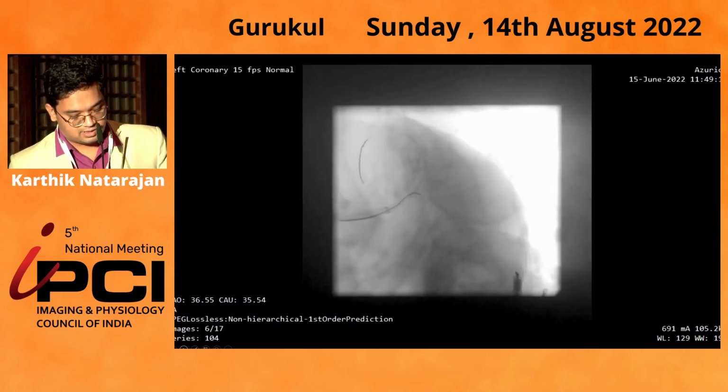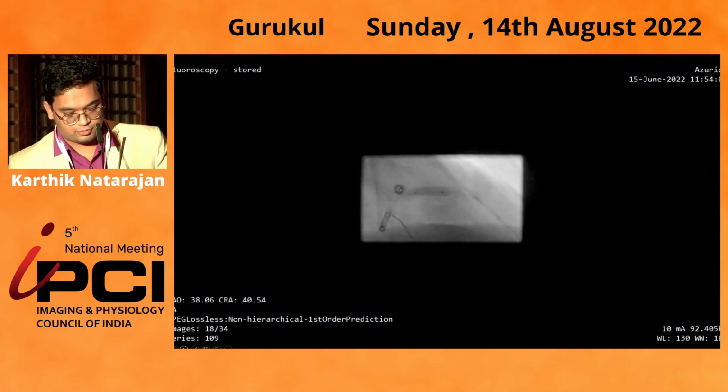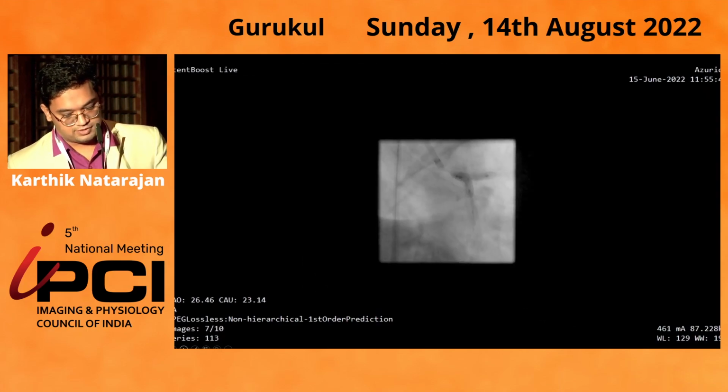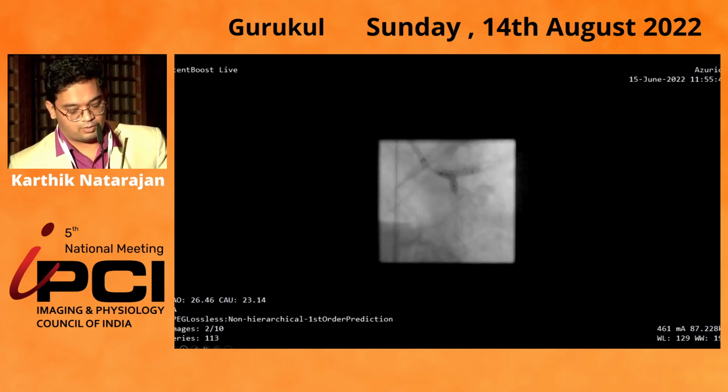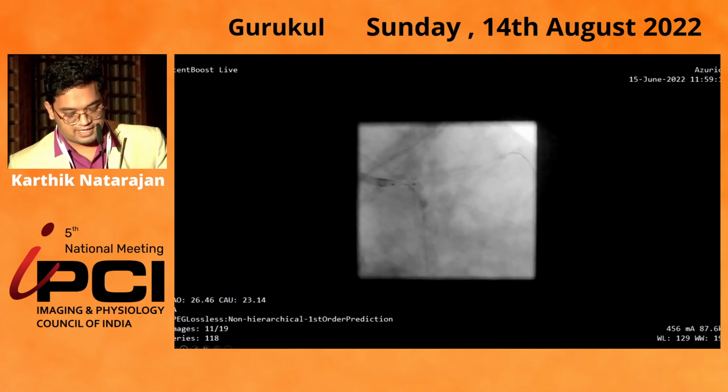We recrossed into the circumflex again, opened the struts, then post-dilated the LAD with a 3.5 millimeter balloon. This is again a kissing with two 3.5 millimeter non-compliant balloons, followed by the final POT.